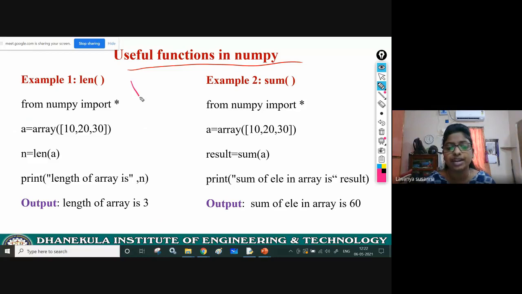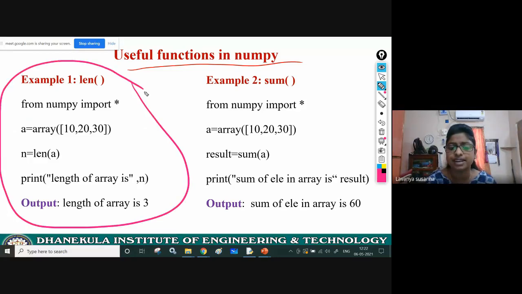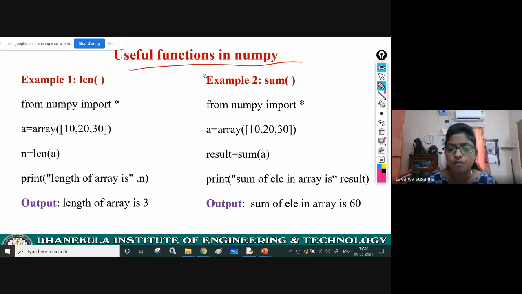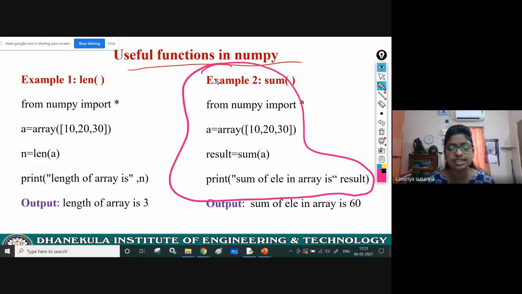Once again, see how to write the program. This is very simple, right? In Python, it's very simple. Just use the len function to find out the length of the array. Next, see here, if you want to sum, see the next example.